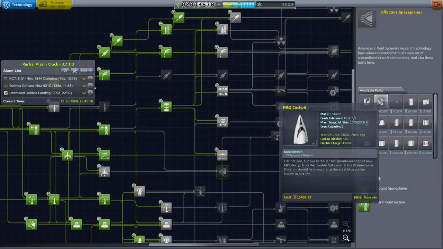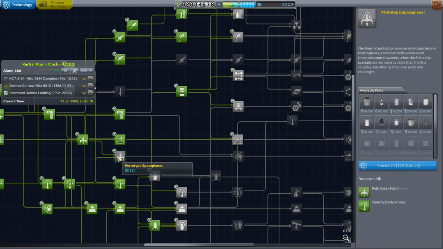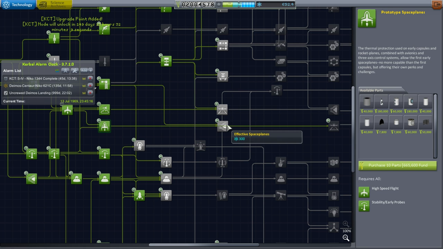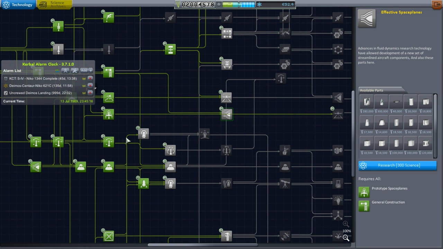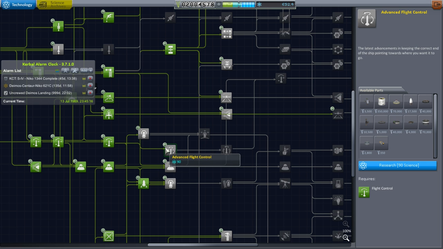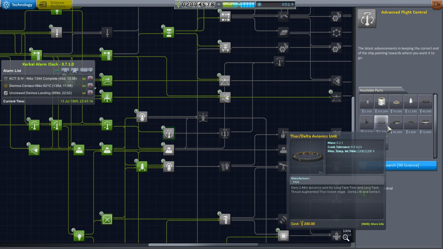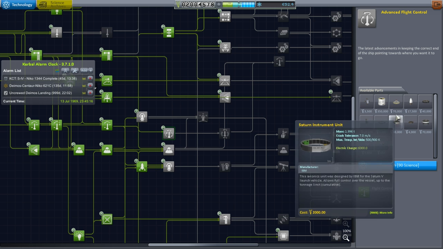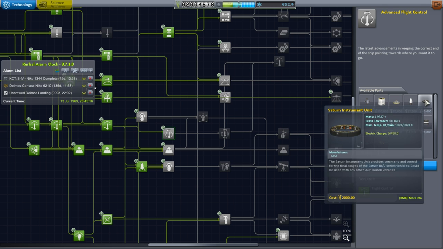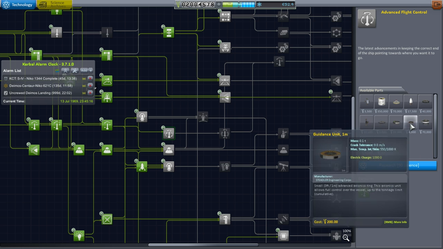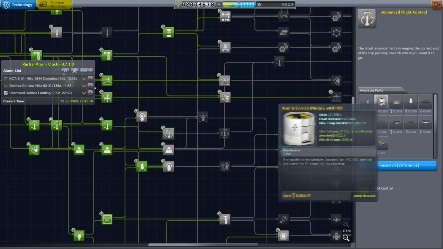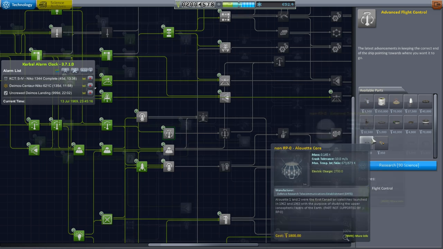Effective space planes. Okay, so we have to go through here. Prototype space planes. Okay, so we might be doing space plane things eventually, which seems reasonable. Advanced flight control. Well, Apollo docking system. Right now we only have a fuel sort of docking system. I guess we could have a nice big one. And a better guidance unit. Well, it's not really better. The Saturn instrumentation units will probably hold us over for an extended period of time.